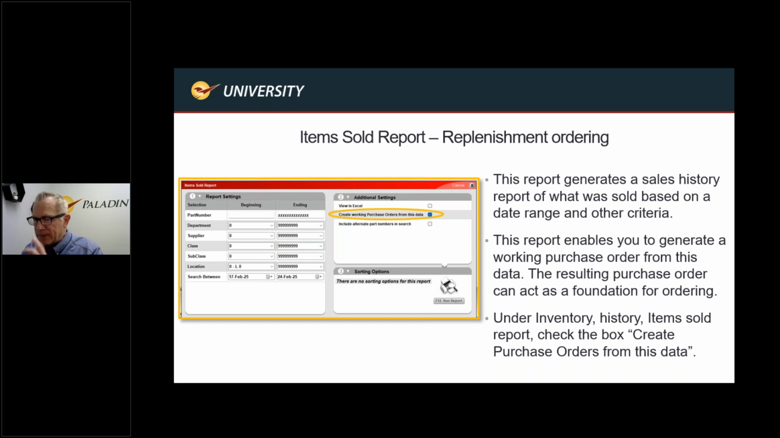You can do that. You do that by just going into the history report under inventory, and when you generate this historical report, it can be either viewed in Excel or in PDF. But if you select that little circle I have here, it says create working purchase order from this data. Now it's not only giving you a report, it's also going to give you a purchase order. And that purchase order can be your baseline for the order that you're placing today, tomorrow, this week.